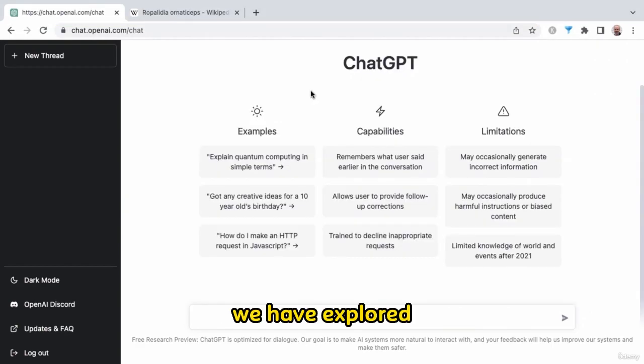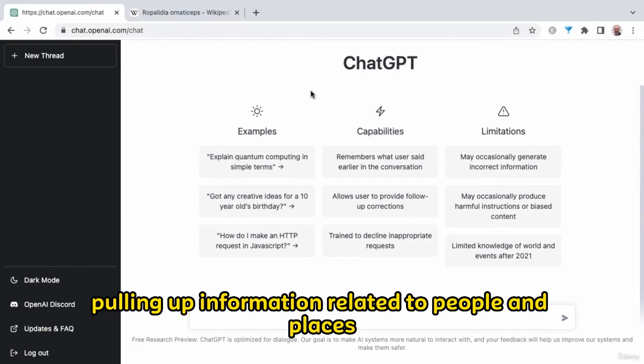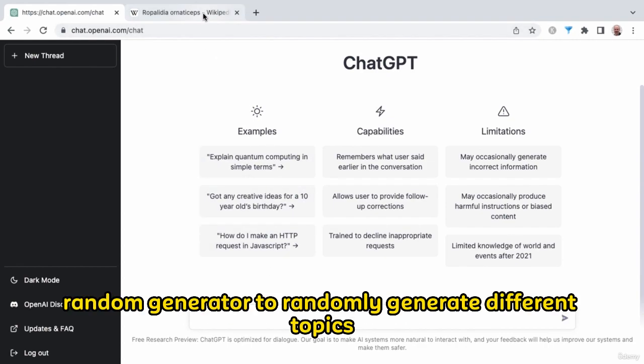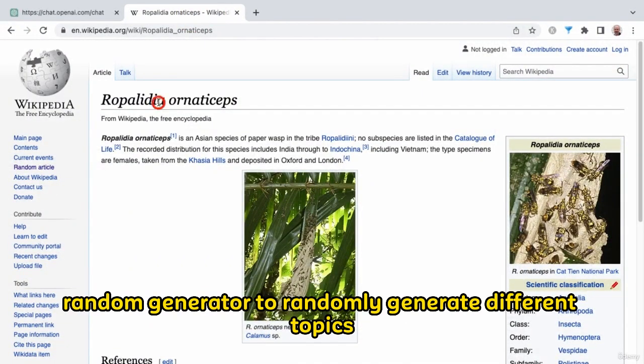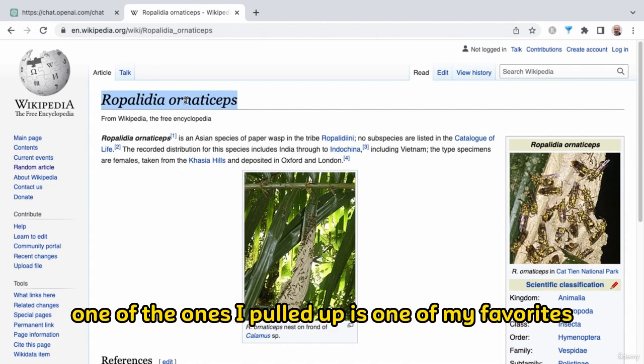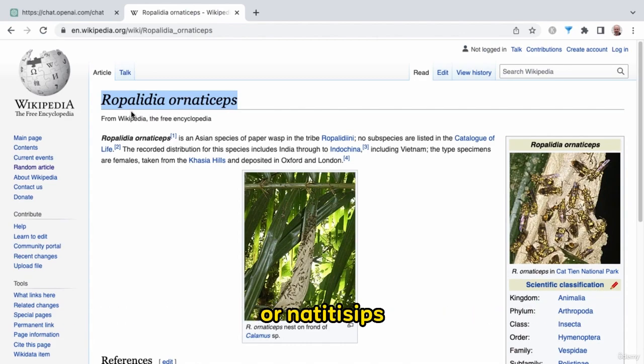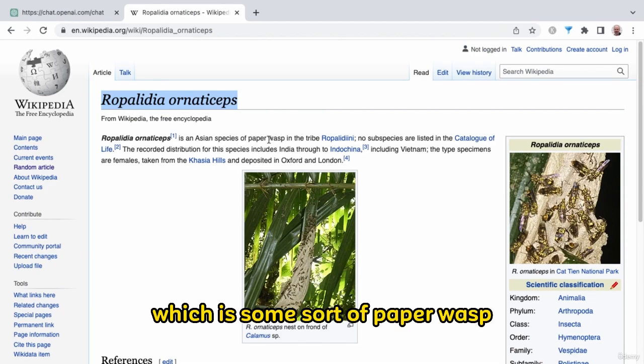We have explored pulling up information related to people and places using ChatGPT. Now let's look at pulling up information related to things. Now, early in this course, we used the Wikipedia random generator to randomly generate different topics. One of the ones that pulled up is one of my favorites, which is, of course, Rhapsodidia ornithiceps, which is some sort of paper wasp.